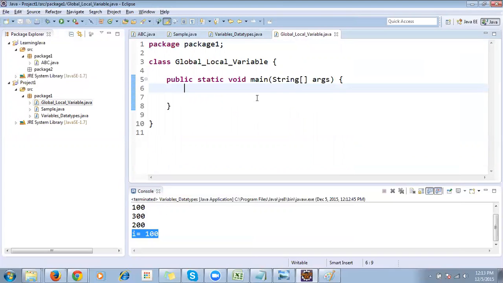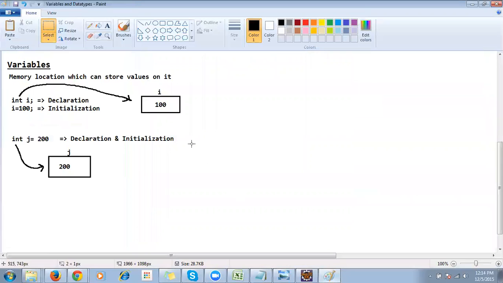Now I'm going to tell you about the global and local variable. But before going to global and local variables, we also have to know about static and non-static variables. So what is static and non-static? We'll see.